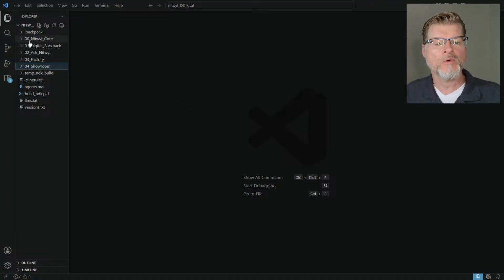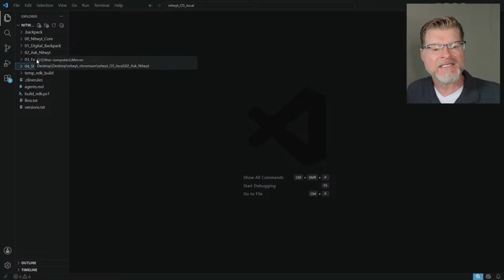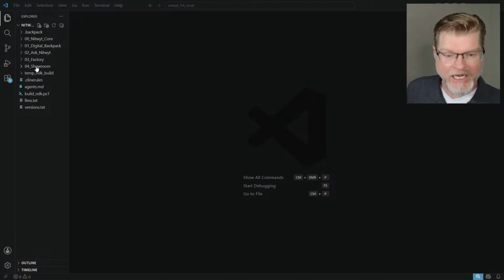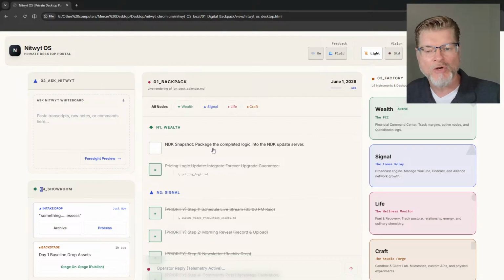Okay, so how is this organized? In the IDE, I've got the Nitwyt core files. I've got my digital backpack. You start to see there's the Ask Nitwyt. You see there's a factory. You see there's the showroom. And if we pop that over to where we just were, you can see there's the Ask Nitwyt, the digital backpack, the showroom. You can kind of see how these are organized, right? These little nodes are there.